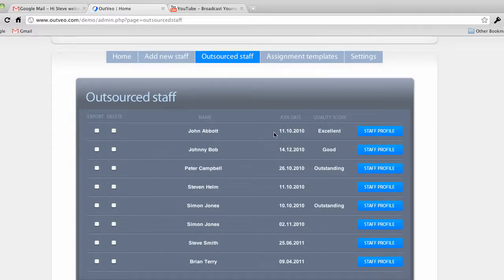We can also see when they joined, it gives us the quality score that we gave them. So let's say, for example, they completed an assignment for us and we were really pleased with it. We can actually mark that with our own impression of it, whether we thought it was good, excellent, outstanding, or whatever.